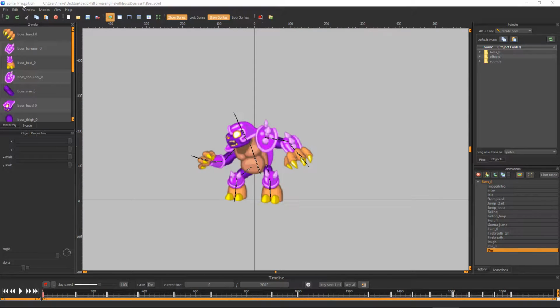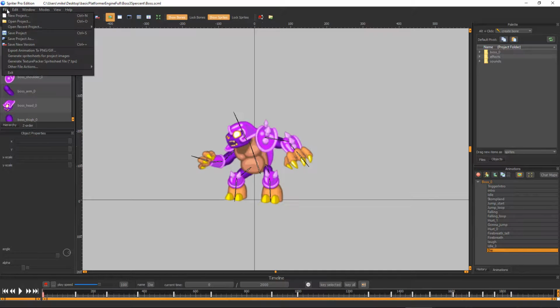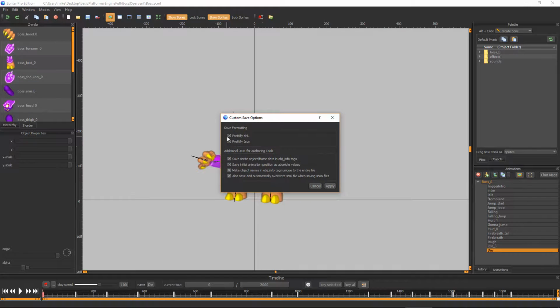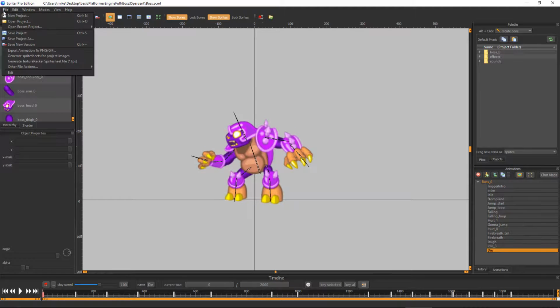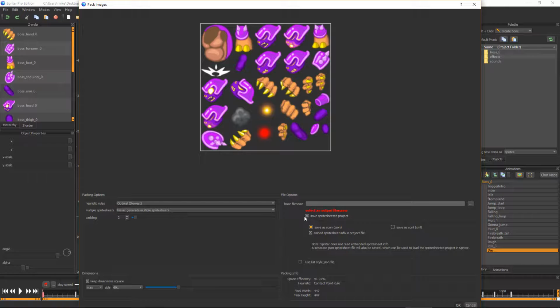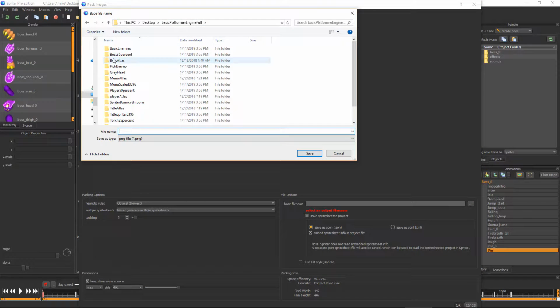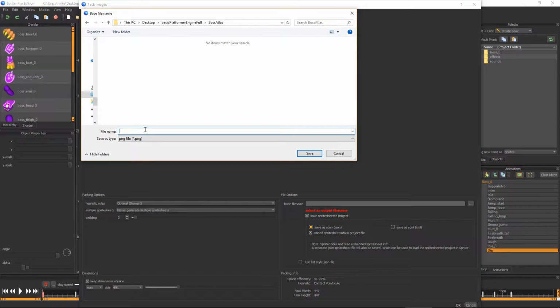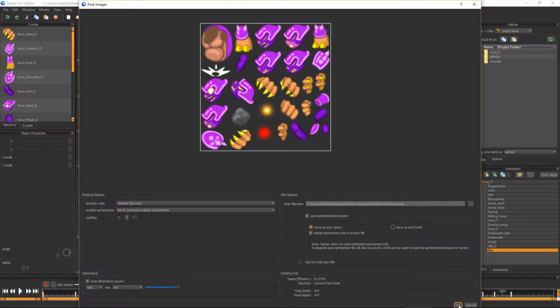Now that you've made your edits, you need to export this boss to the format needed by the game engine. Choose File, Other File Actions, Custom Save Options, and then make sure all of these options are checked on. Choose File, Generate Sprite Sheet for Project Images, make sure Save as Scan and Save Sprite Sheeted Project are checked on, and click the small button with 3 dots to choose the base file name. Choose the Boss Atlas folder and type BOSS for the base file name. Click Save and then click OK.